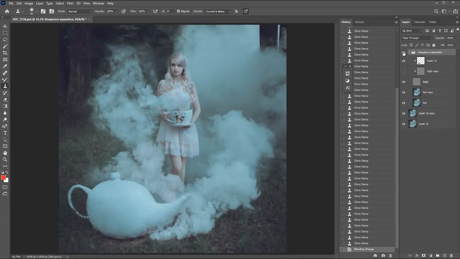And we're done. You can spend a little bit more time refining and tweaking and making your retouching a little bit better. But I think we're having a pretty good result here, and it didn't take me too much time.